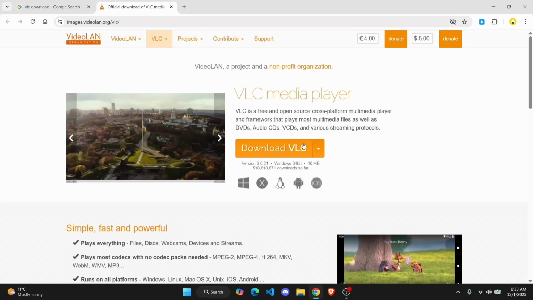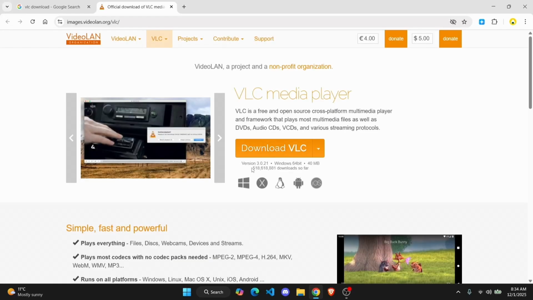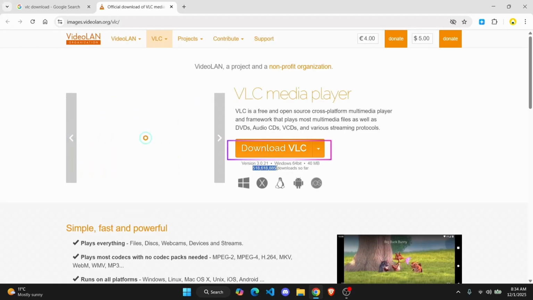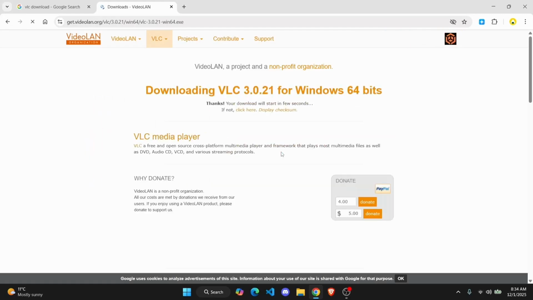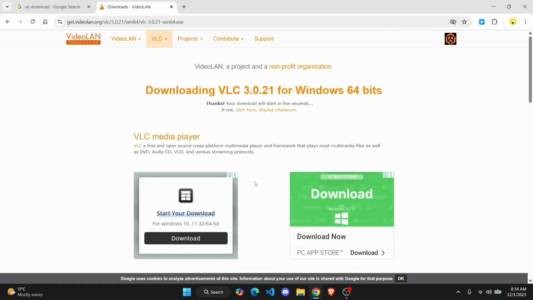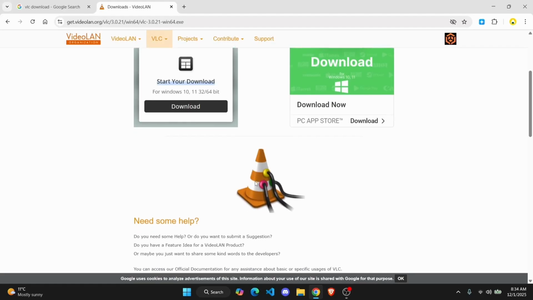and from there you can just click on download VLC. So you can see the total number of downloads here as well. It's well over 500 million. So let's just tap on download VLC. And from there you can just start your download.